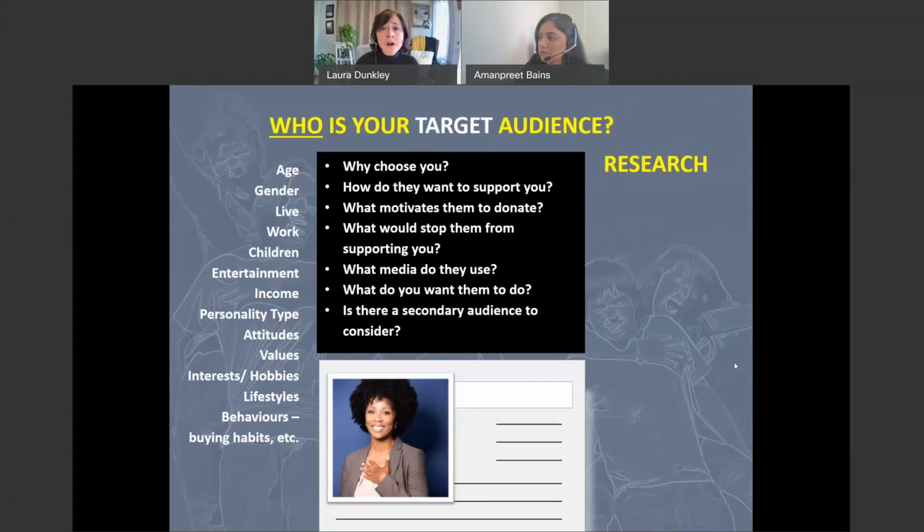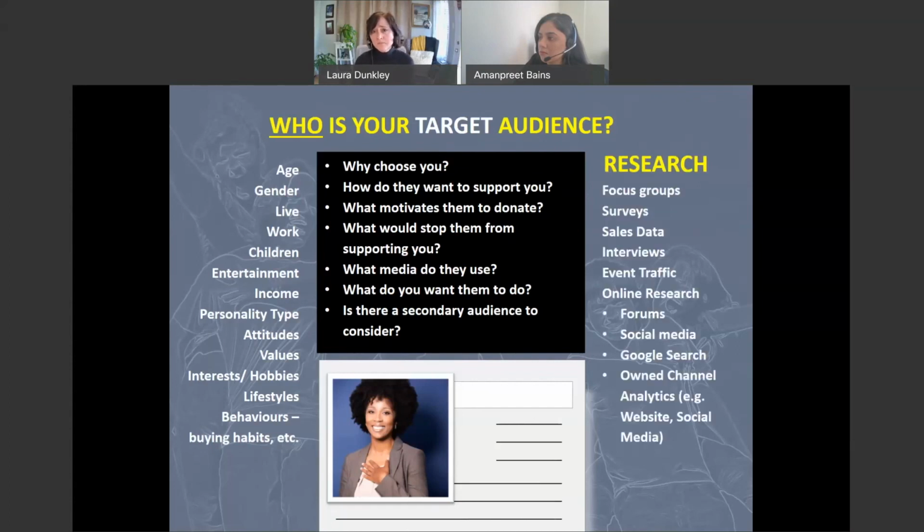So where do you find this information? Some of this research is primary or secondary research, and some of it takes longer than others, but know that the information and the opportunity is out there. Focus groups are a good one, if you have your ideal client or ideal donor. If you're working on a short-term campaign and you need to collect information and insights, focus groups work well.